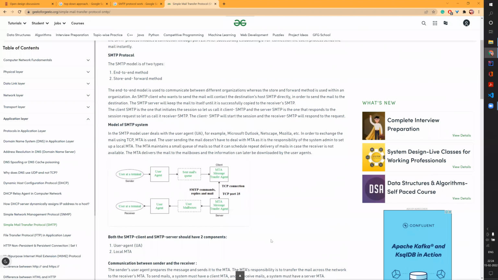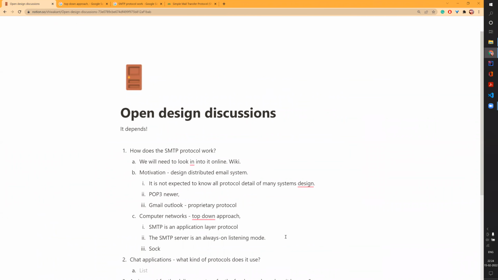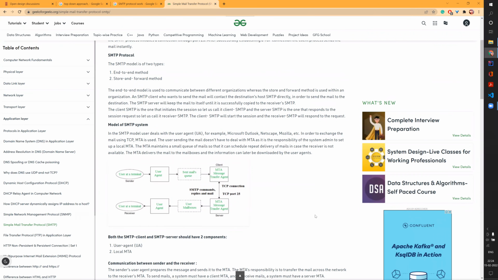here. So to me, it looks like any socket programming only. It's nothing different for me. What do you think? I mean, this is just socket programming. So one port will be sending, the other will be receiving, right? The server will be listening on port 25.